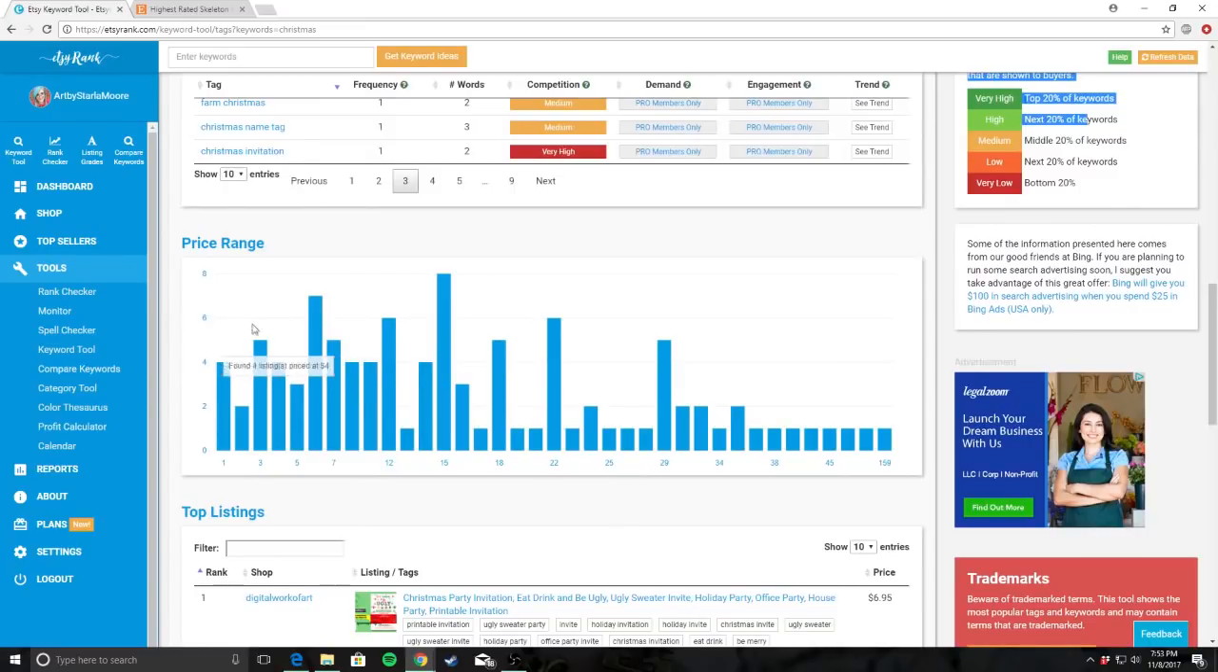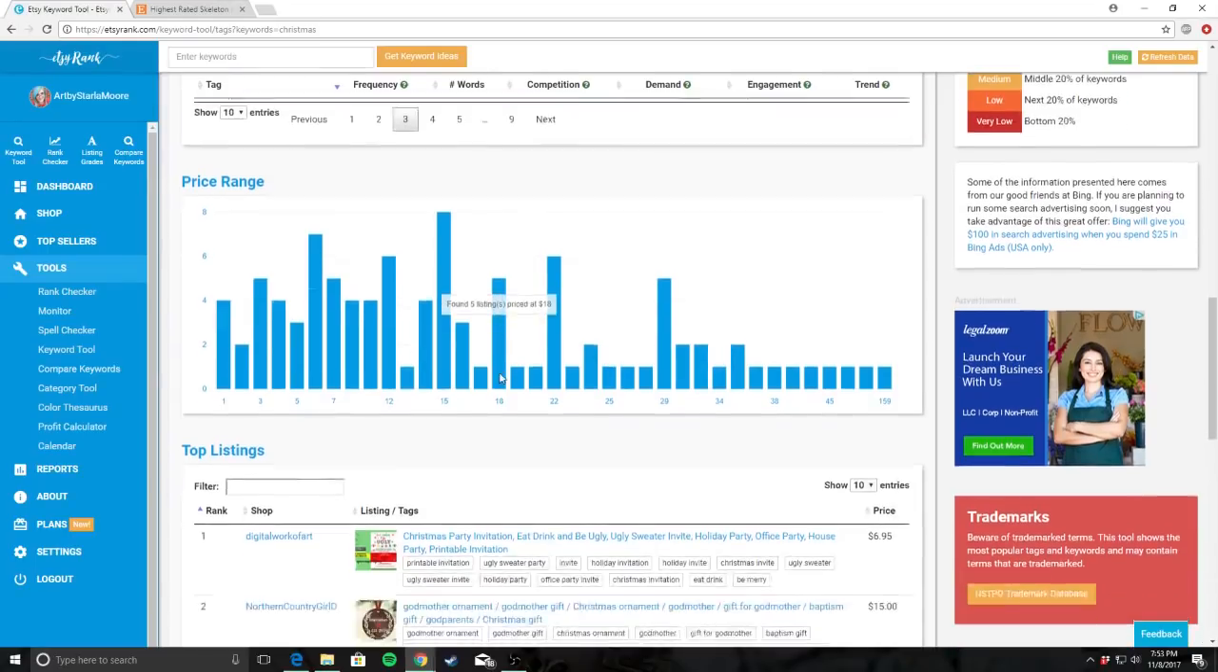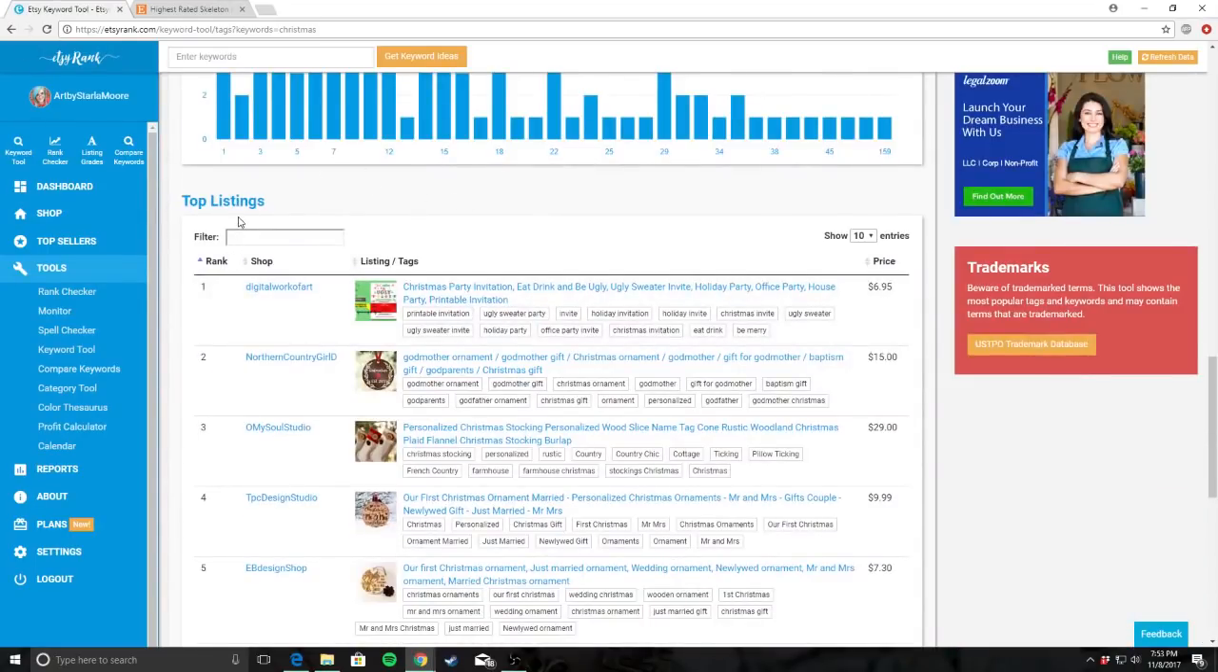So scrolling down, we can also see the price range of these average Christmas listed products, and then when you scroll down a little bit, you can also see the top listings for whatever search term that you're looking at. Obviously, these products are all going to be Christmas related.